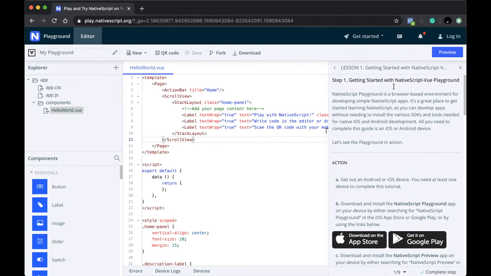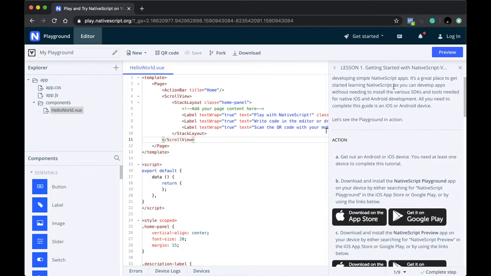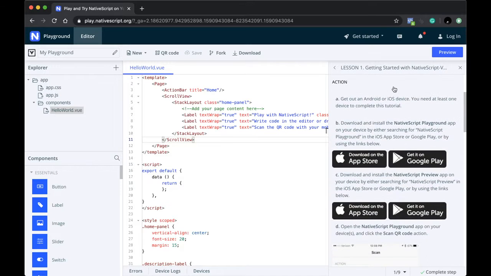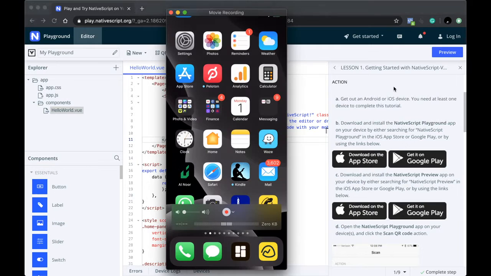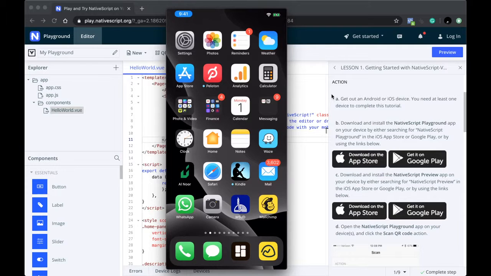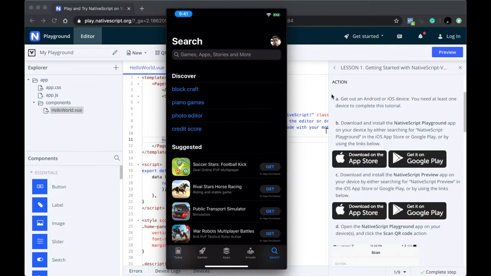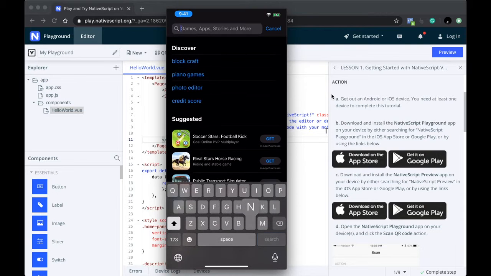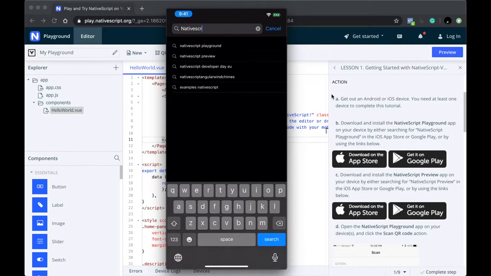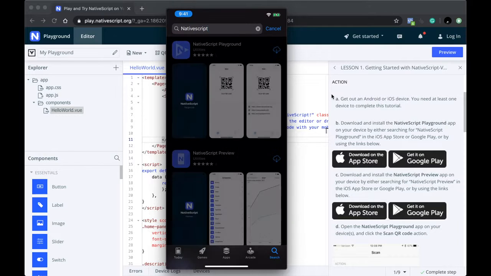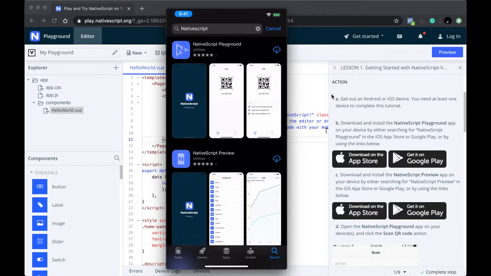Alright, so hopefully you've got a phone next to you, and what you need to do is go to the app stores and search for NativeScript. So you should be able to see my phone, and I'll just show you how to do that. So if you're on iPhone, then great, you're going to be seeing what I'm seeing. If you're on Android, it's fairly simple. Just search NativeScript. Alright, and now you want to download both of these, the playground and the preview.